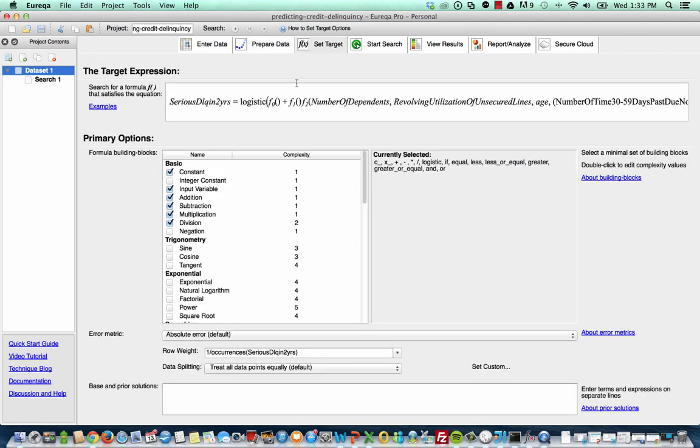So this is where you essentially point Eureqa in the direction of where you want it to search. If you look at the target expression, what we're saying is model serious delinquencies within 2 years, which again was column A, one of our variables, as a logistic function of all of these other variables. Again, Eureqa may say, hey, all of these variables are worthwhile and are to be included in a model, but it may actually come back and say, hey, there's only really two important variables here and this is what the relationship is. So this is where we tell Eureqa what to search for and how to search for it.